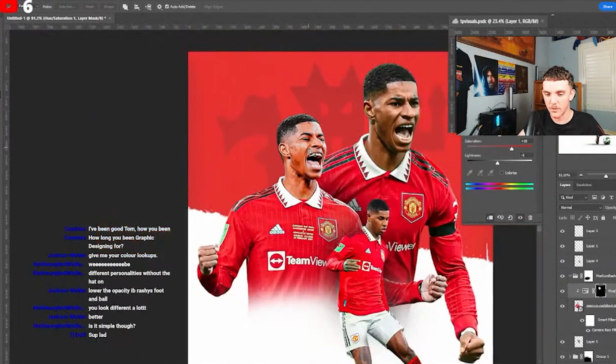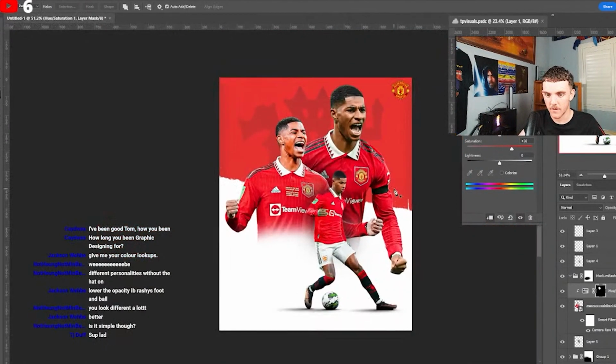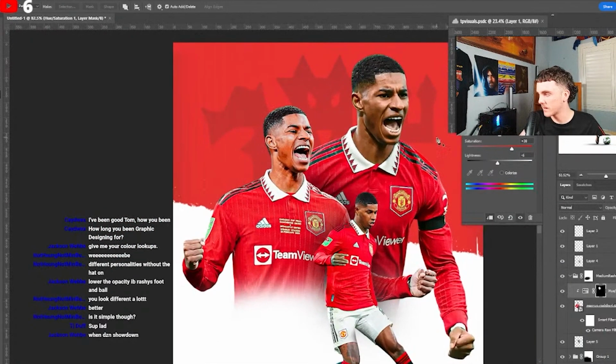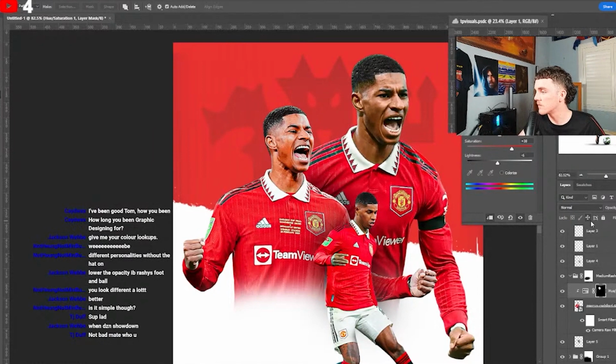Just needs a bit more. See that? That helps. But it doesn't. I don't know, whenever you want to do the design showdown, mate. Good, mate. Good.